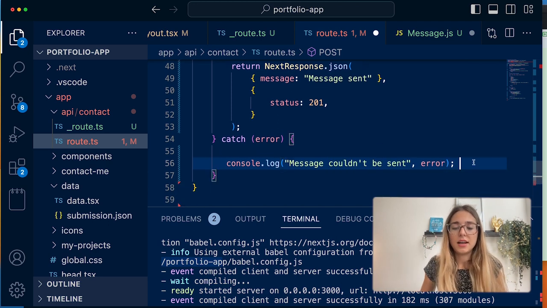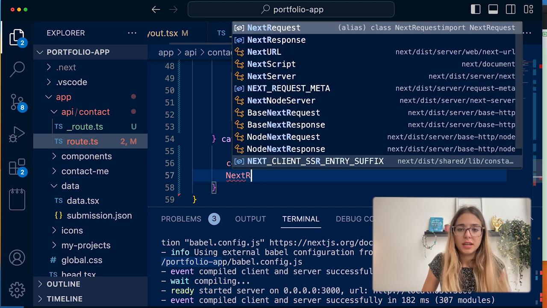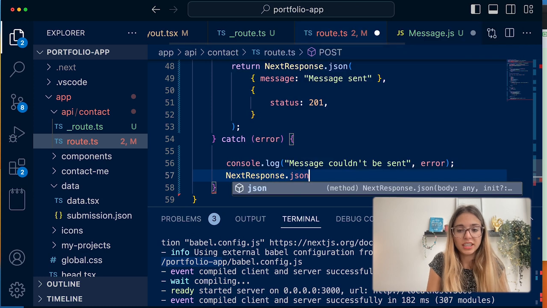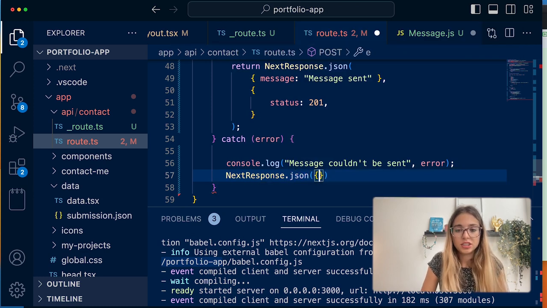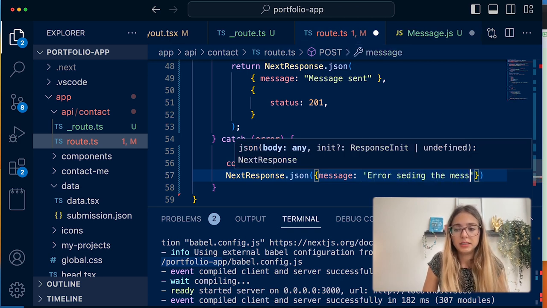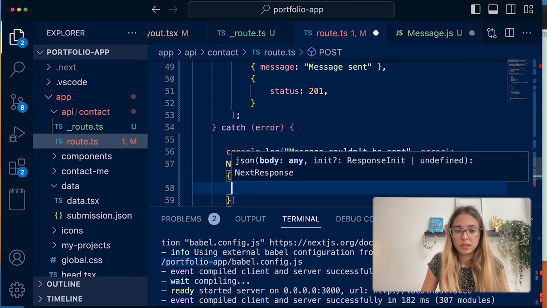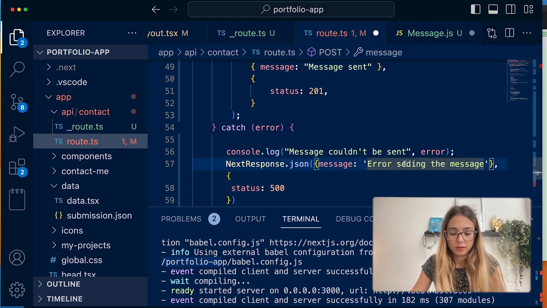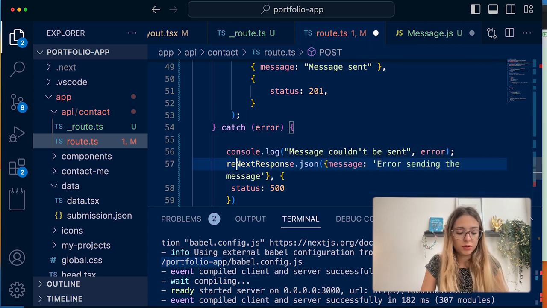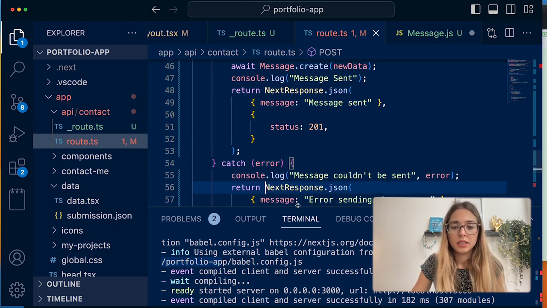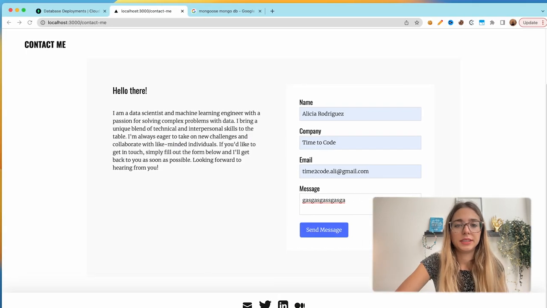Sent, and I'm also going to return a response. So nest response.json. Message error, sending the message, status 500. I'm going to return this. Okay, so let's save this and let's come to the database first.